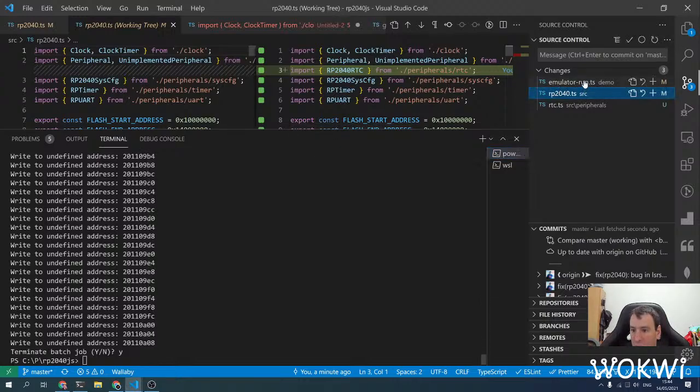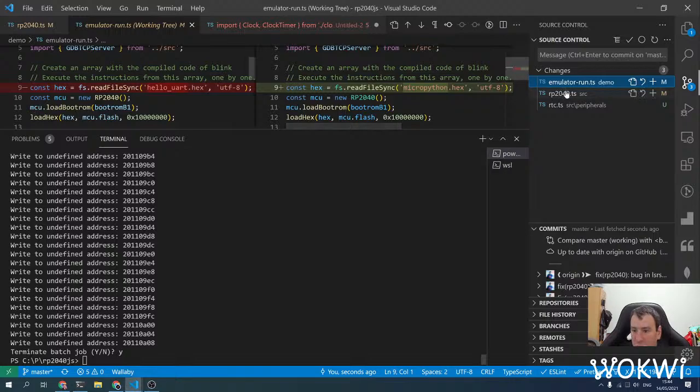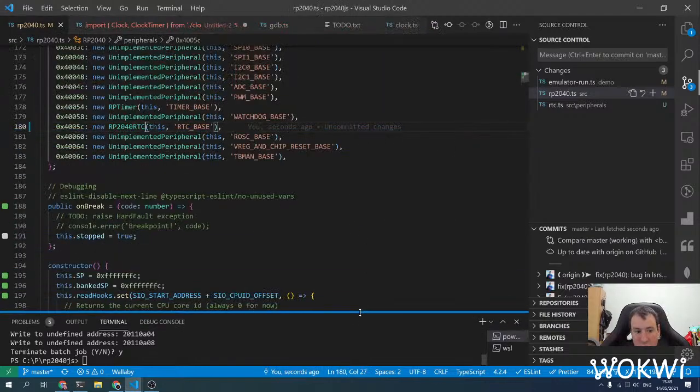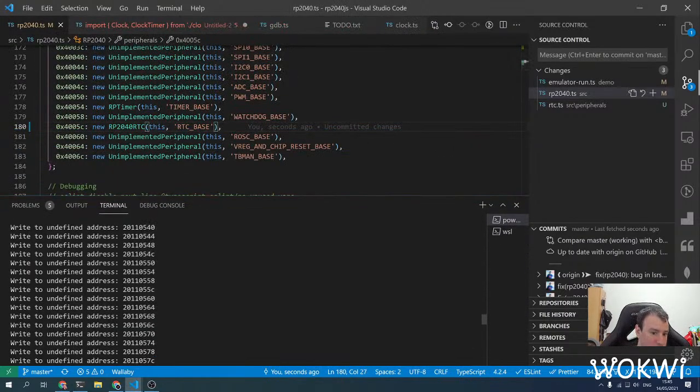Probably changes, so sign off with that. I don't know, there might be one more issue blocking us from getting MicroPython to run, or there might be multiple.